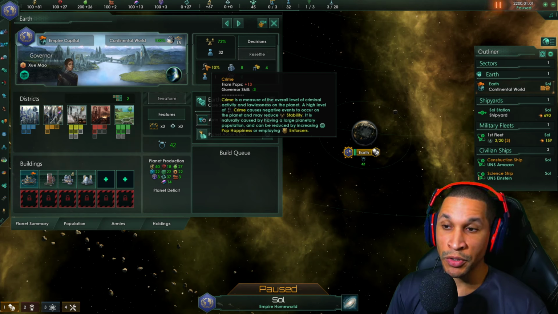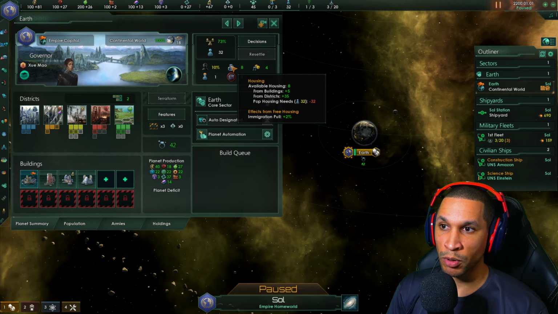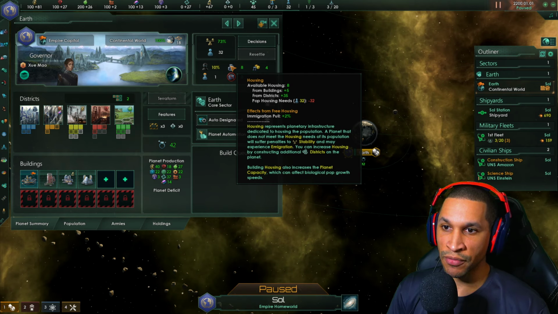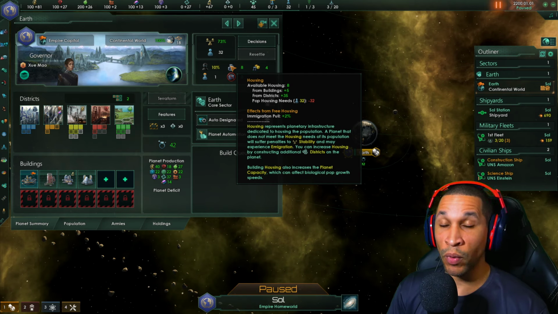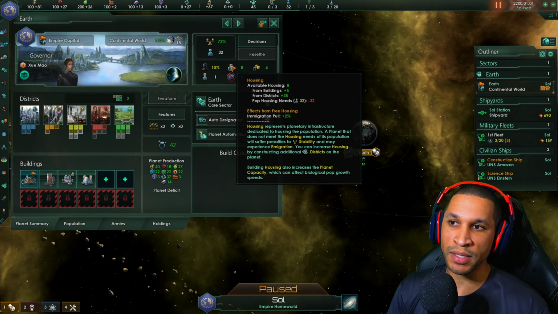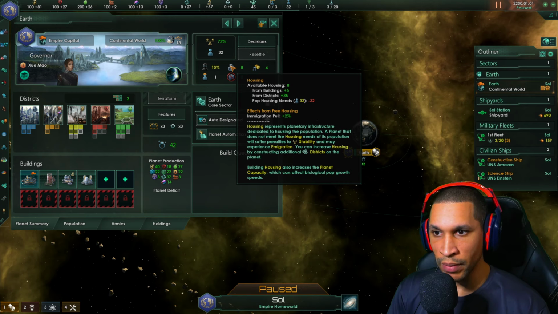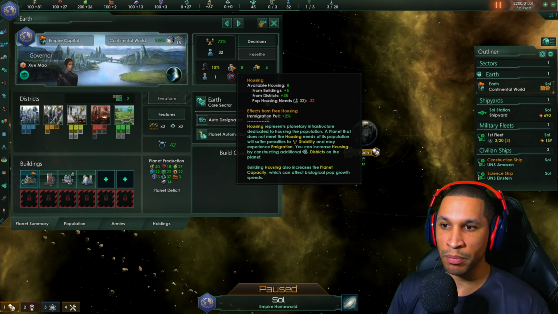It can also reduce pop happiness, and yeah, it's going to be important to build buildings to keep that as low as possible. Housing, we talked about that with the city districts earlier, but this represents the housing for your population. It will increase your stability. If you keep this above 0, your stability will be good. If it goes below 0, it will begin to impact your stability.